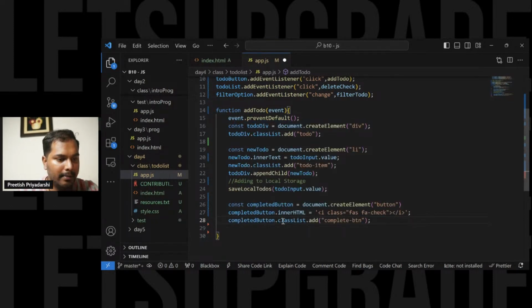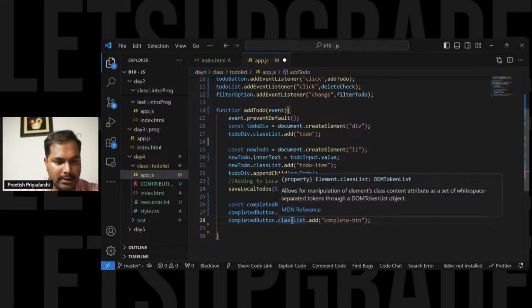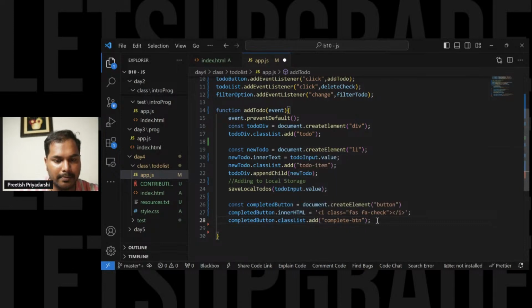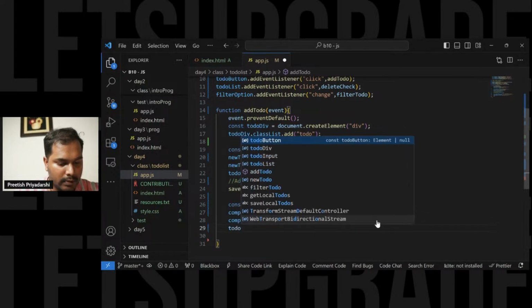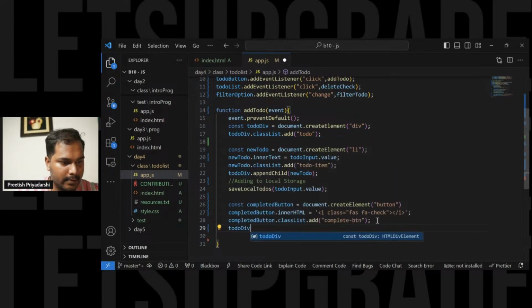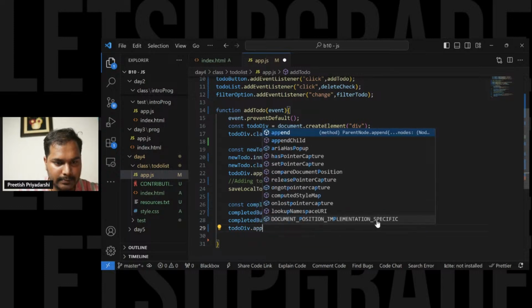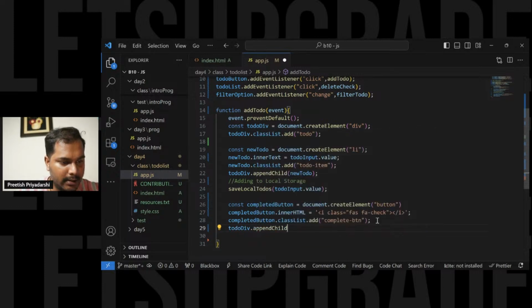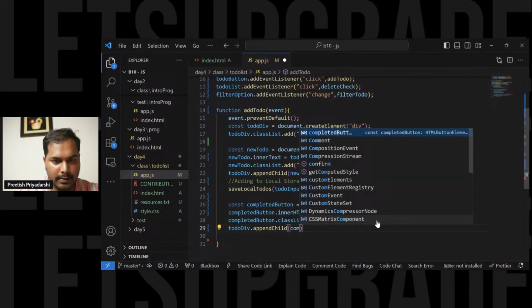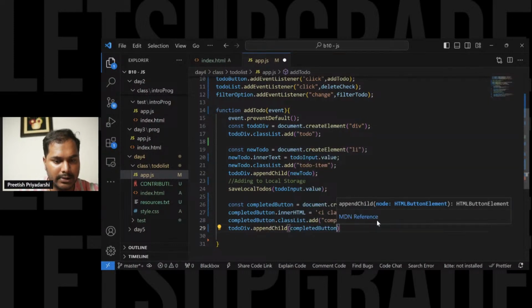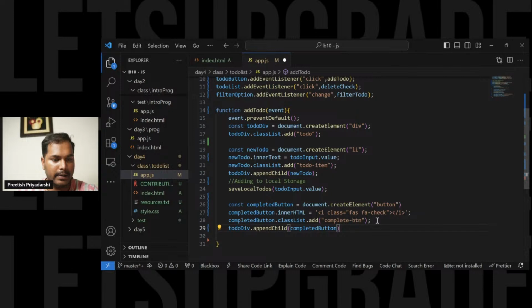So to the completed button, we are adding a class list. We are adding a class to it, that is complete-btn. Then to do div dot append child. So this will be a child of the to do div.